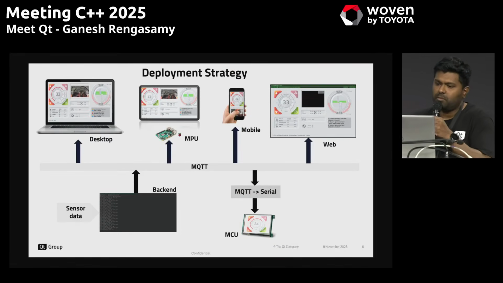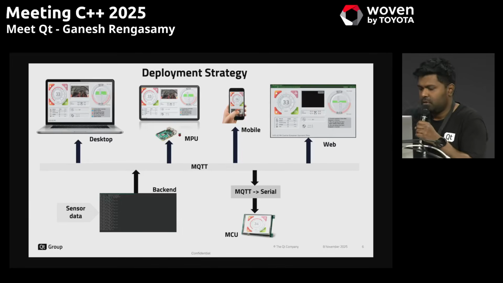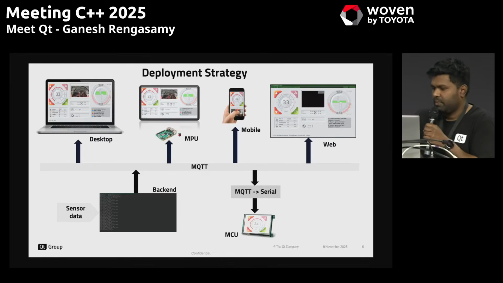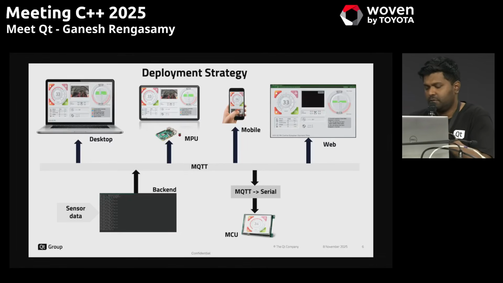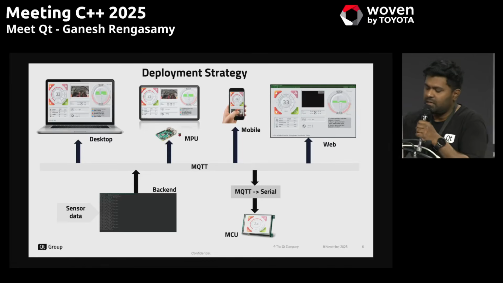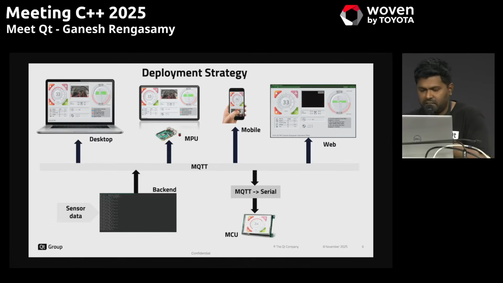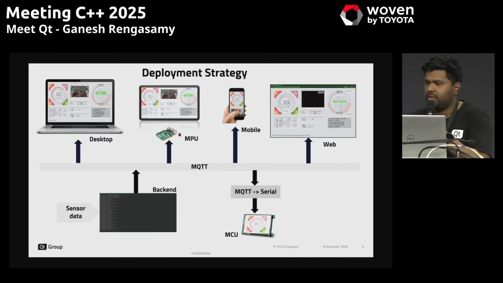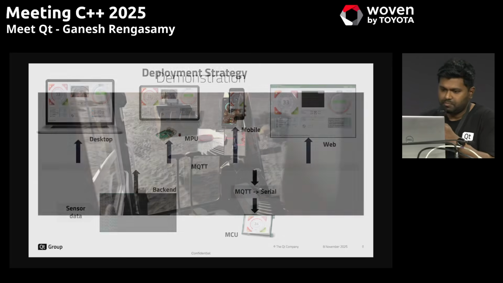For the deployment strategy, we chose to use the Qt framework to build the application and deploy it on desktop, MPU, mobile, web, and also MCU, all connected over MQTT using the QMQTT communication protocol, where we just publish the messages, which are then subscribed to by all the clients. In this demonstration, I'll be showing only the web part, but if you're interested in seeing the MPU and MCU part, you can see it outside on a Raspberry Pi and an STM device at the booth.